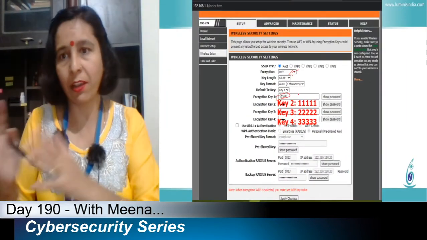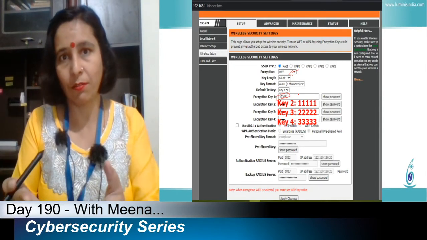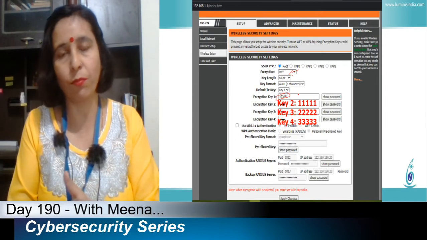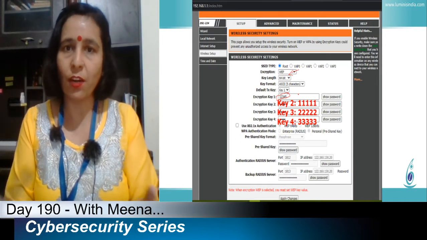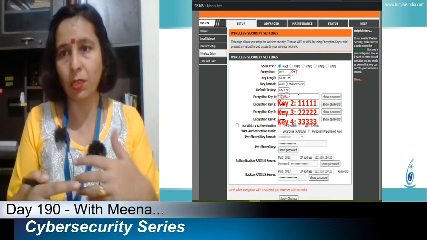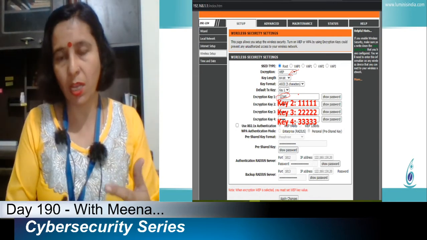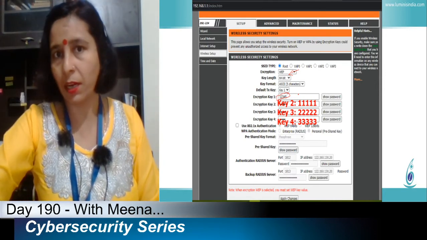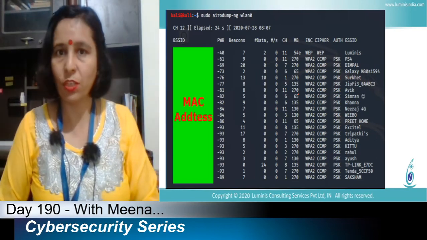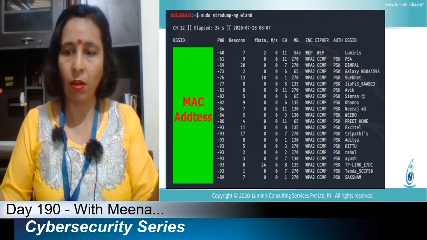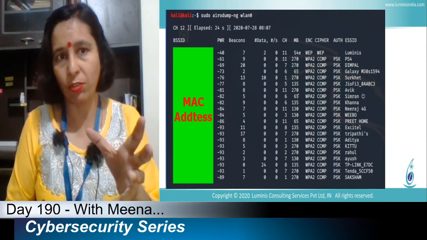So I have another wireless adapter, which is external to my laptop. Whatever wireless card we are using on our laptop is not meant for attacking, okay. So I have another external card, which I have inserted in my laptop, and then I will perform the attack with it, okay.